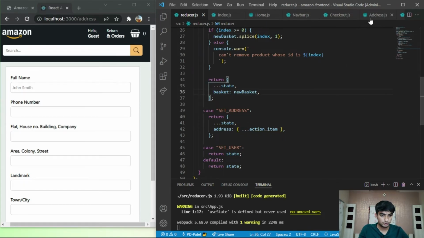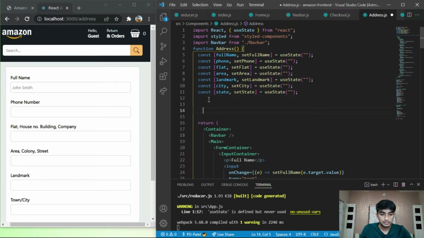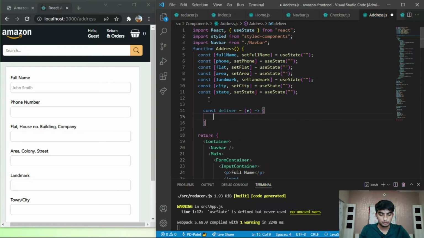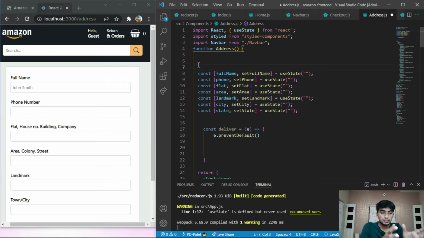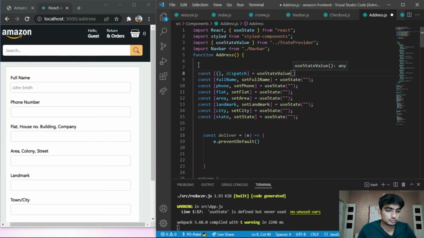Now go to address.js. Whenever we click on the deliver button, it is equal to a deliver function. Now we have to prevent the refresh here, so just type preventDefault to stop refreshing when we click on this button. Now to transfer the data from address.js to the reducer, we want to use a dispatch function. To access the dispatch function, we have to use this syntax. Understand this syntax exactly the same, otherwise you cannot access the dispatch function. Okay, so this is the thing that we want. We have imported useState here, as you can see, from the state provider.